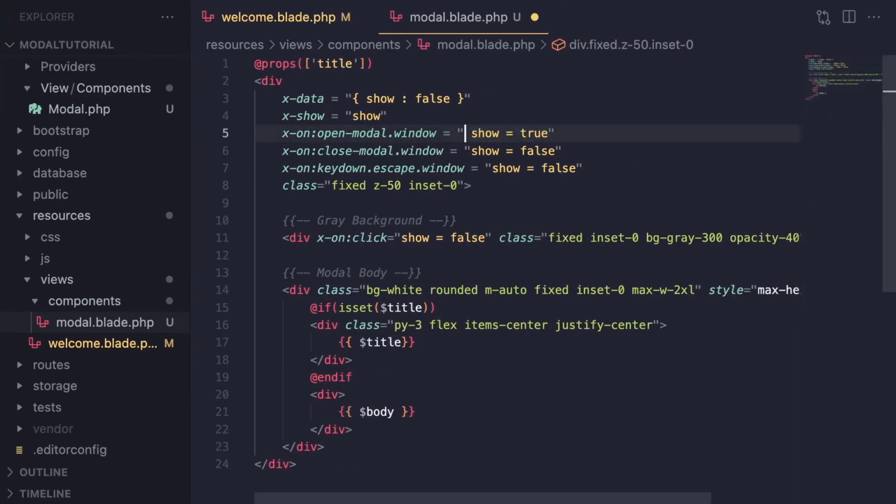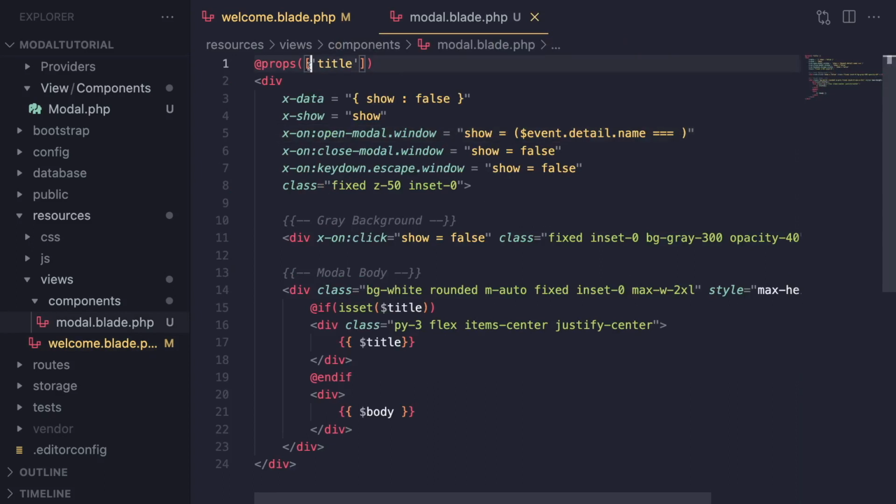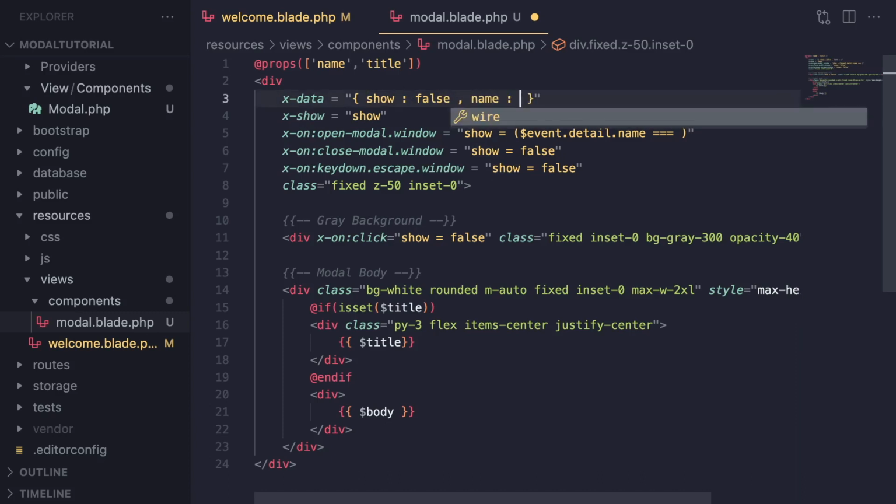And the easiest way to do this, guys, I'm going to say show is equal to, I'm going to have an inline conditional and say if event.detail.name is equal to our Blade component name. So obviously we have the prop here, but we are not using it. So I can go ahead and add name here as well. And for simplicity, I'm going to add an extra data to our x-data called name, and I'm going to set it equal to this name prop that we received.